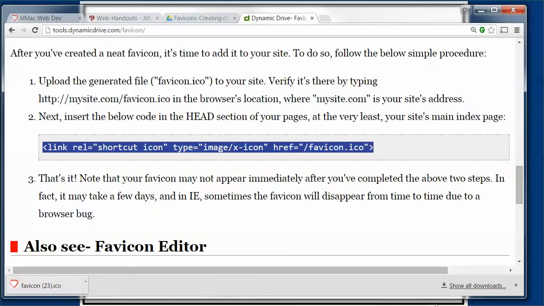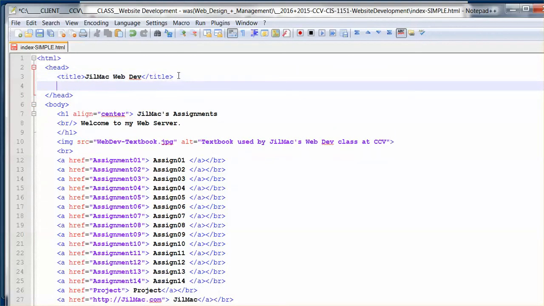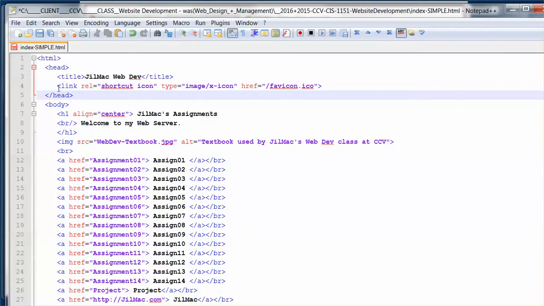Now I'm going to go out and get my code for my index simple, and up in the header underneath the title, although it doesn't have to be underneath the title, I'm going to paste this information in. So we have the link tag, a relative shortcut icon, telling us that the image is an icon, and for the href, the hypertext reference, it's going to be favicon.ico. It's going to look for that favicon.ico in the root directory. So I'm going to save this.